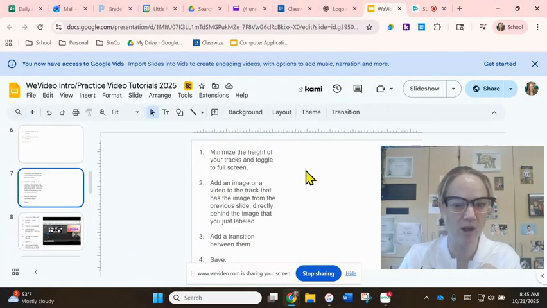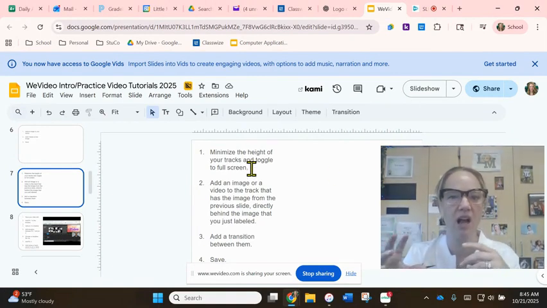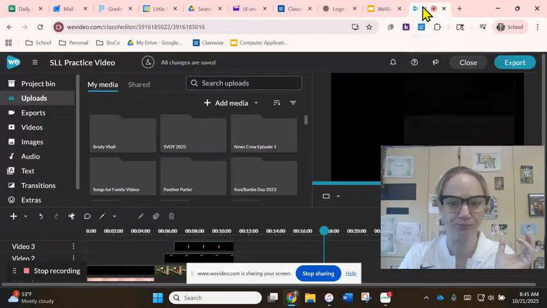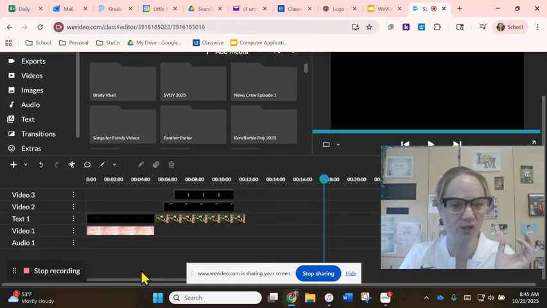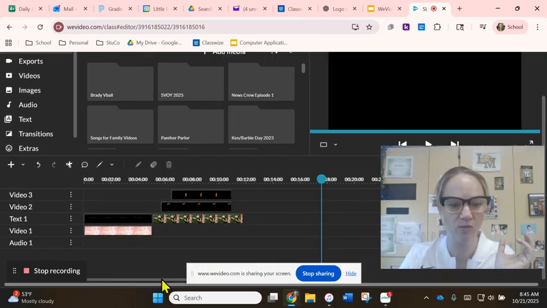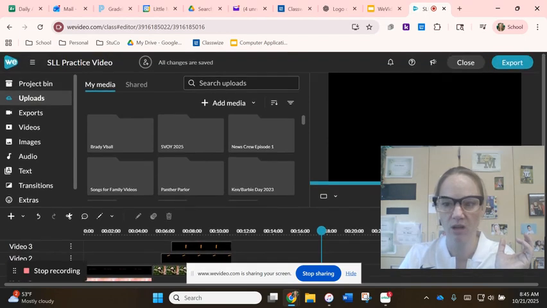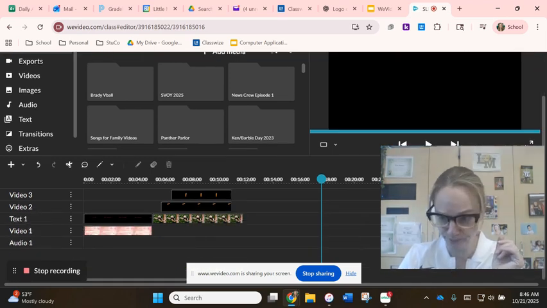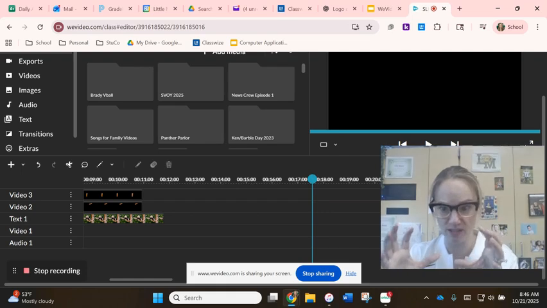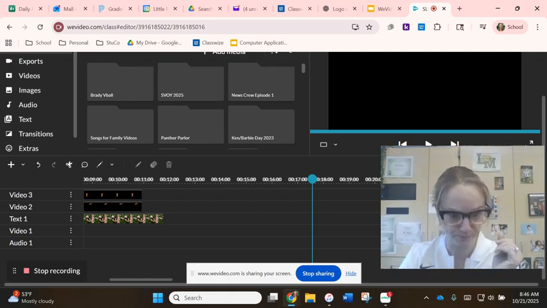Okay, so the first step on this slide, we are going to do some things that will help you see more of the interface on one screen. The more that you have to scroll horizontally, left and right, or up and down on your tracks to see the interface, the less efficient you're going to be. So I'm going to show you some different things you can do to make it so you can see as much as possible on your tracks at one time.